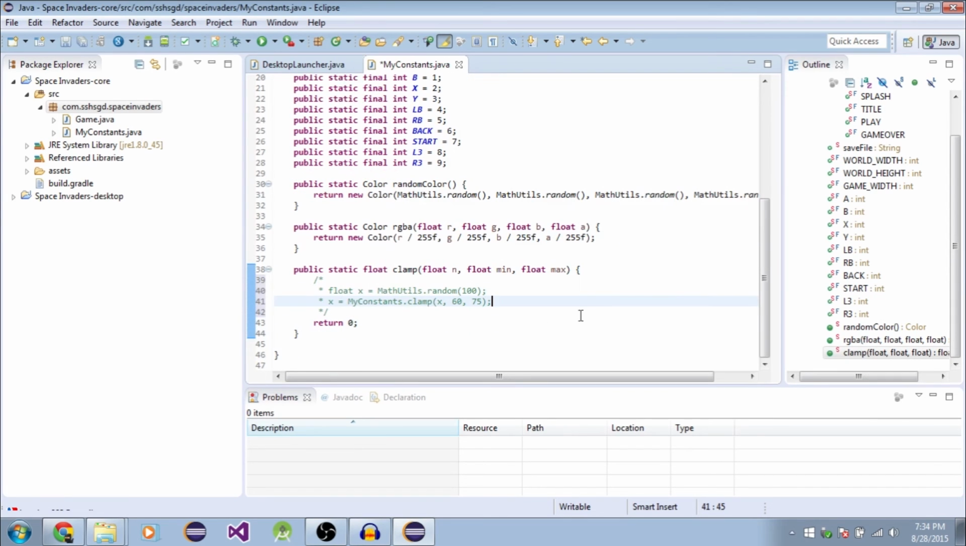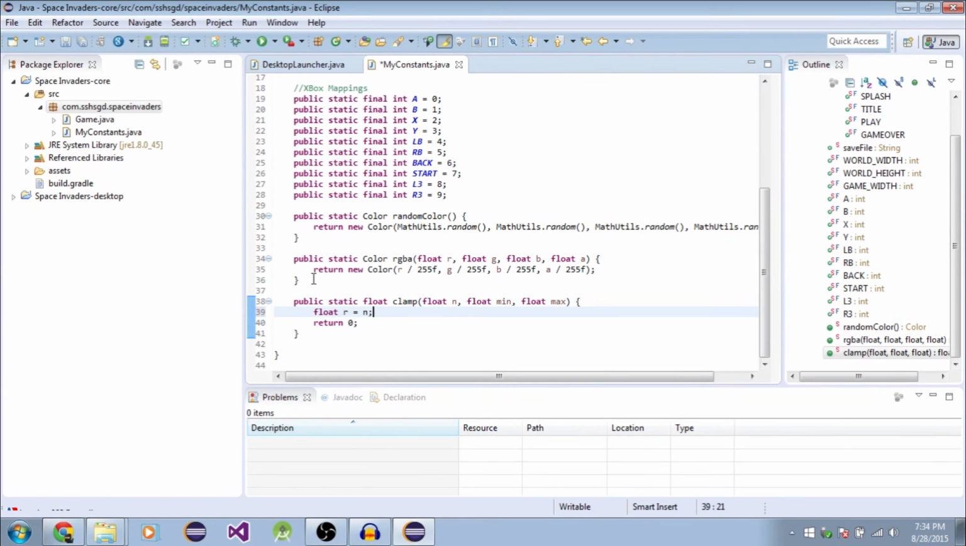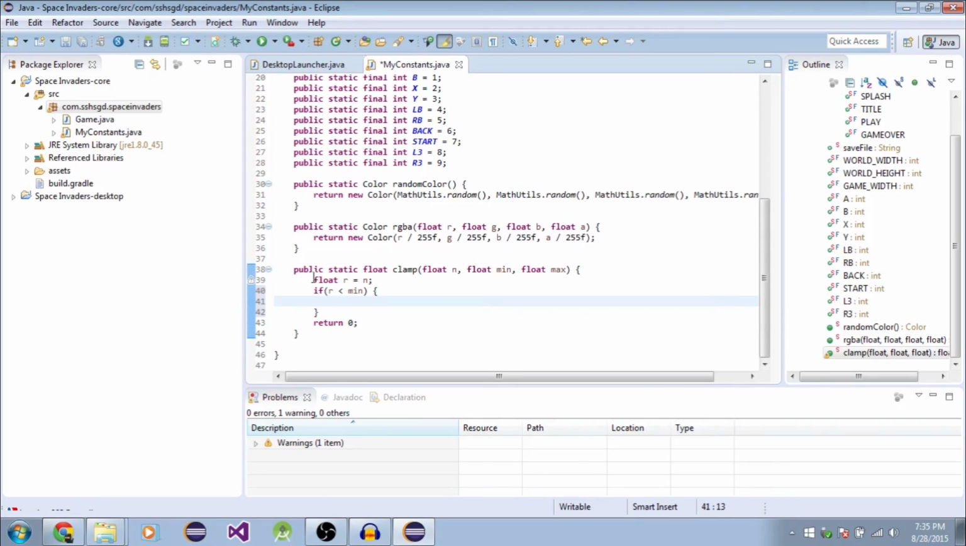So to do this, we're just going to go ahead and do a float r equals n. So we're making a local variable within the method and setting it to the variable that you take in. So we're going to do if r is less than min, r is equal to min. And then you're going to do if r is greater than max, r is equal to max. And then you're going to return r.